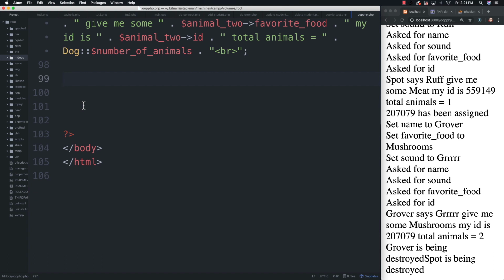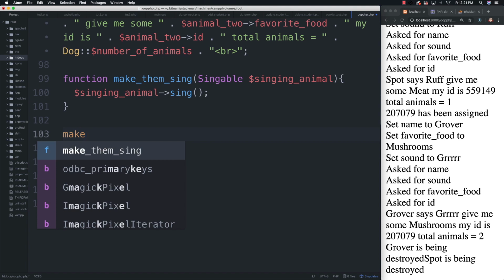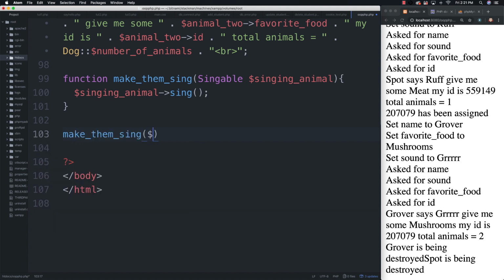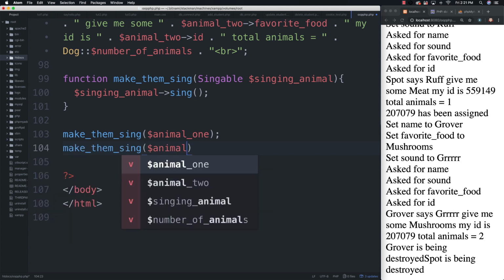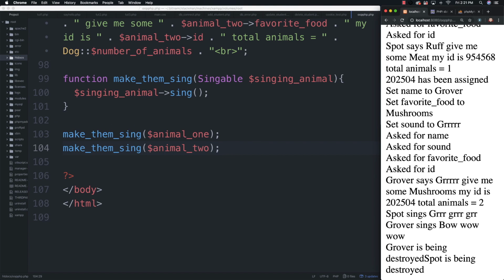Let's bring up make them sing again. So we'll just bring that there, and let's do that with our different animal types. So I'm going to call make them sing and pass in animal 1, and also make them sing again, and animal 2. So here's another example of how we can pass in different classes and also have them both work. All right, so neat stuff.